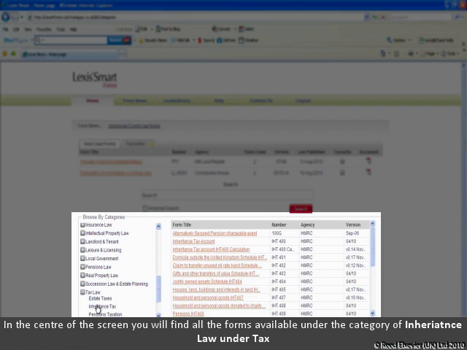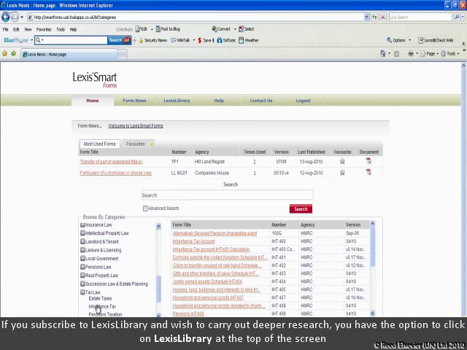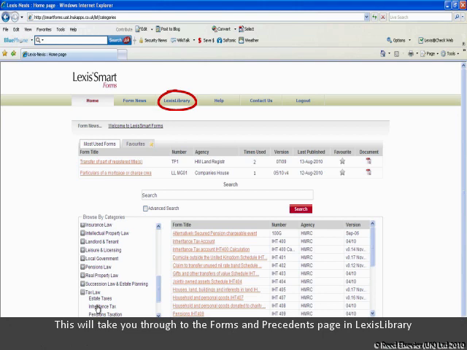If the user subscribes to Lexis Library and also wishes to carry out deeper research within Lexis Library, you have the option to click on the Lexis Library tab at the top of the page, which takes you through to the forms and precedents in Lexis Library.